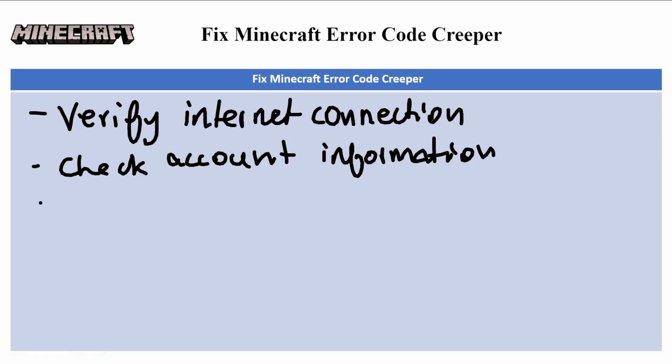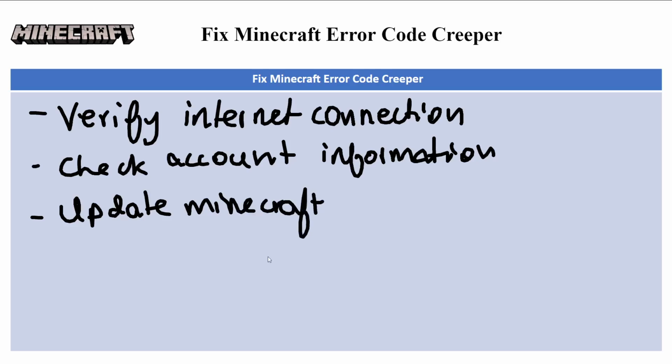The next one we have is update Minecraft. Update Minecraft. So ensure you have the most recent version of Minecraft installed. The next one we have is restart Minecraft.